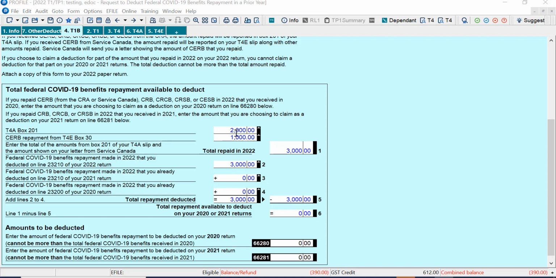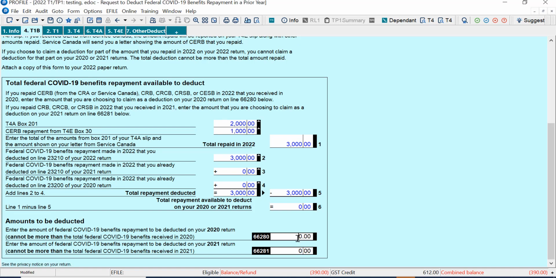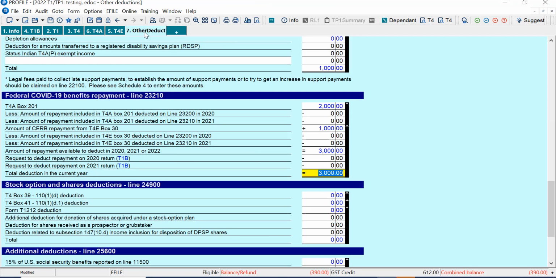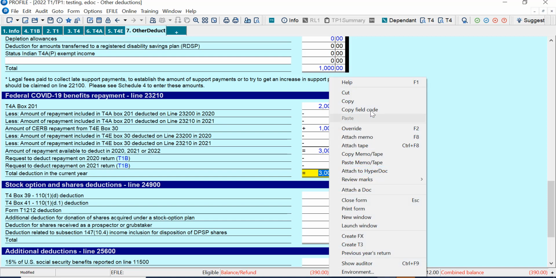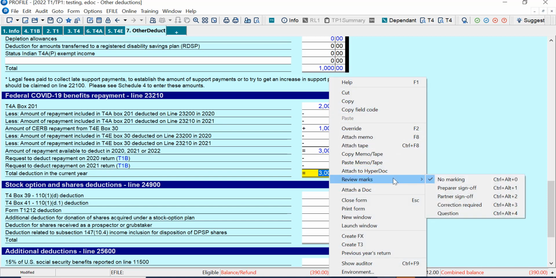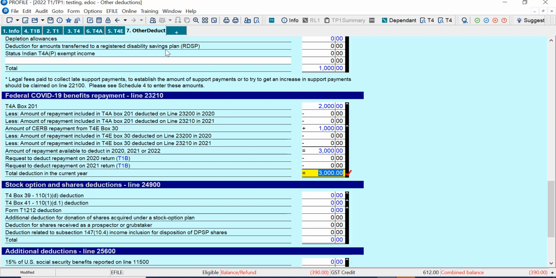The entries pull over from the T4A or the T4E, whether or not we use this form. If I make no entries on this form, then it won't be submitted to CRA, and the amount should be on other deductions. And there's a warning here. It's just a warning to make sure it wasn't deducted somewhere else, because it will be deducted on this return. So I can just right click and do a sign off.